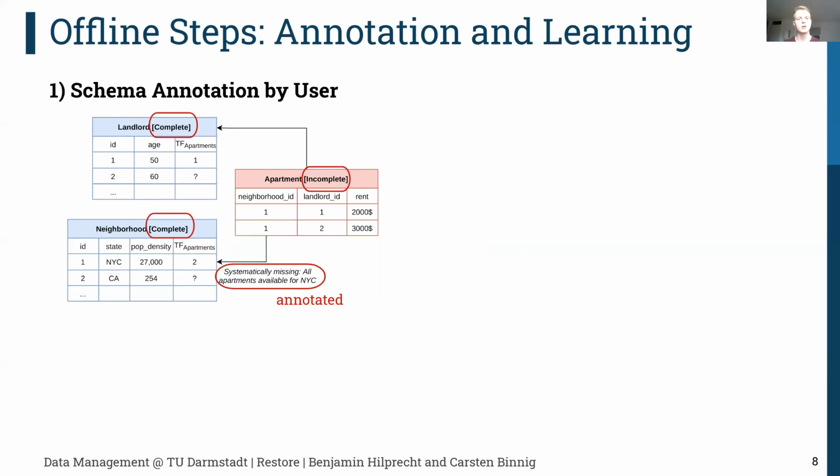So for instance, here the user might say, I have systematically missing tuples. All the apartments are available for New York City. So as I said, apartments are available fully in some states. And an additional annotation could simply say, this is a partially complete relationship. If the neighborhood is from New York City, all apartments are there.